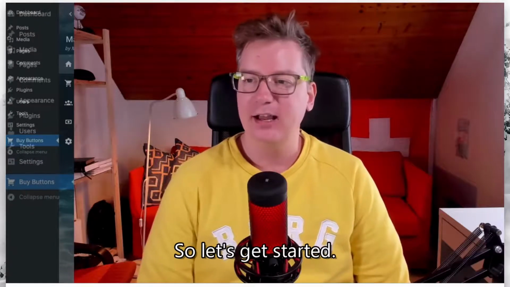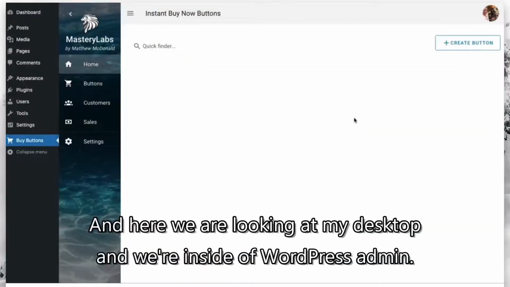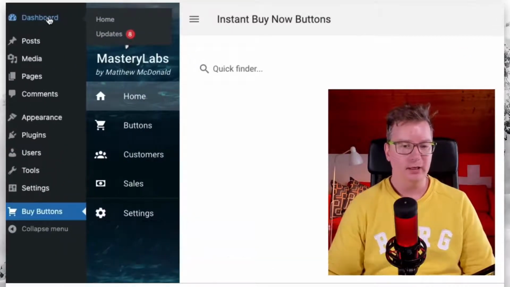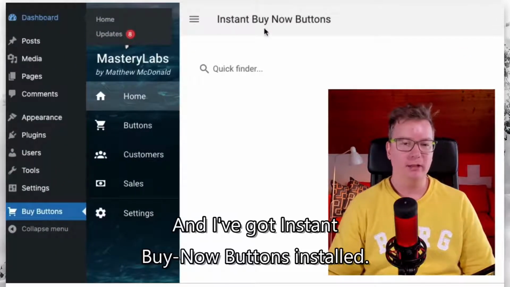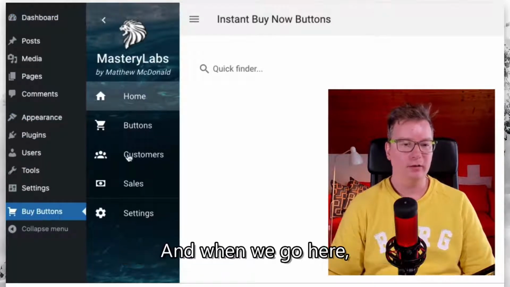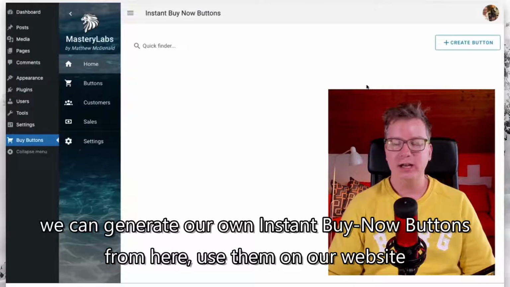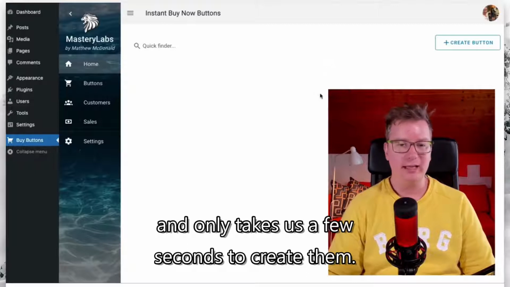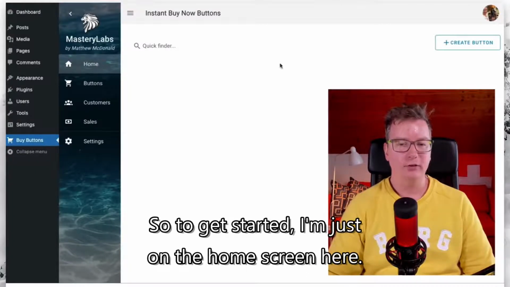So let's get started. Here we are looking at my desktop, inside of WordPress admin, and I've got Instant Buy Now Buttons installed, and we can see it here on the menu, Buy Now Buttons. When we go here, we can generate our own buy now buttons, use them on our website, and it only takes us a few seconds to create them. So to get started, I'm just on the home screen here.